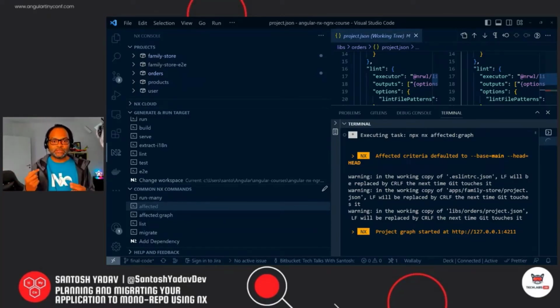So in case you update library one, you can just say affected build, and it will just build the affected application. It will not build the other 10 libraries which are not related. So these are affected commands.